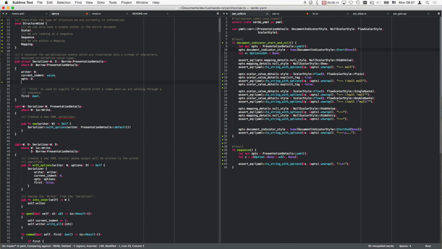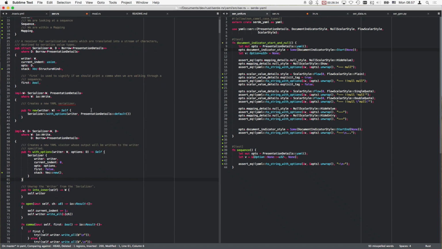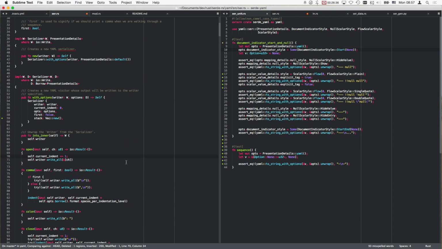So that's our, let's call it just a stack. And if we need a more complex data type at some point, we will just change it in here. For now, I only see a structure kind. And then we have a serializer with options, stack is Vec::new, and there we are. That is that. We have a stack now, and now we can look at this open and close stuff. And yeah, open.